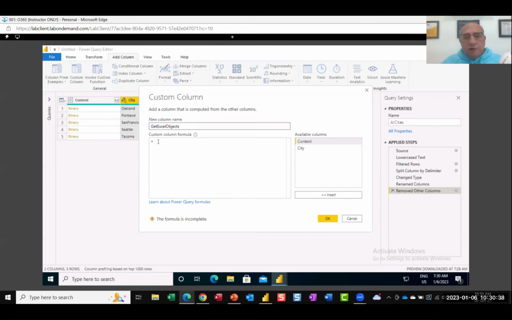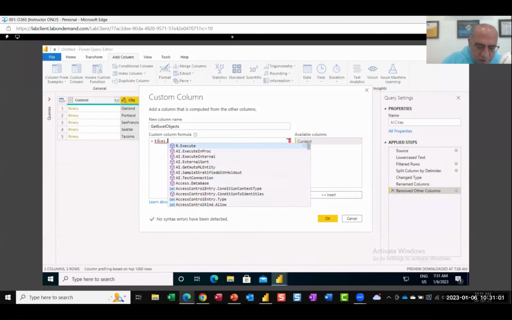What's the name of the function? When I was in Excel, I used a function. What was that function? Excel.workbook. Very good. But right now, I'm not in Excel. I'm in Power BI Desktop. Same function. Excel.workbook.